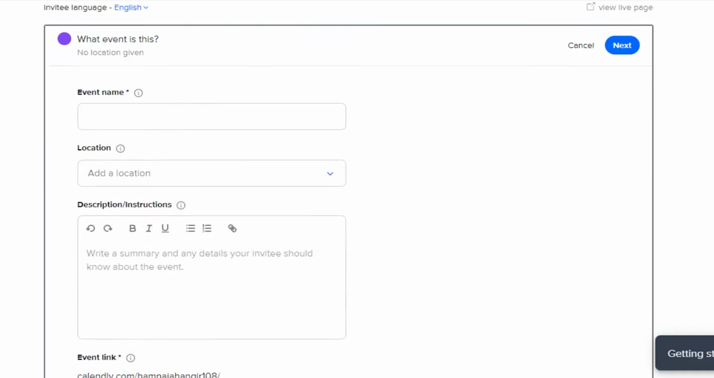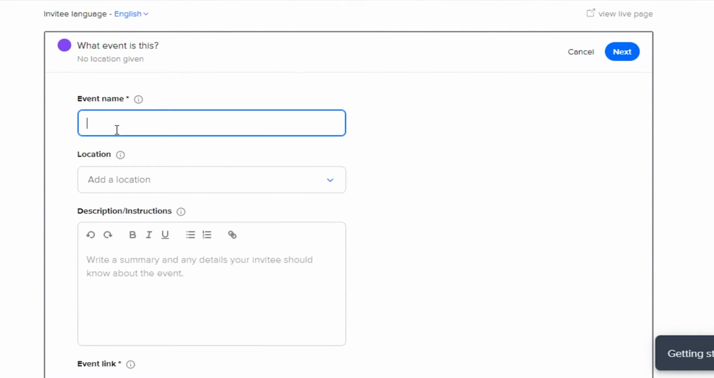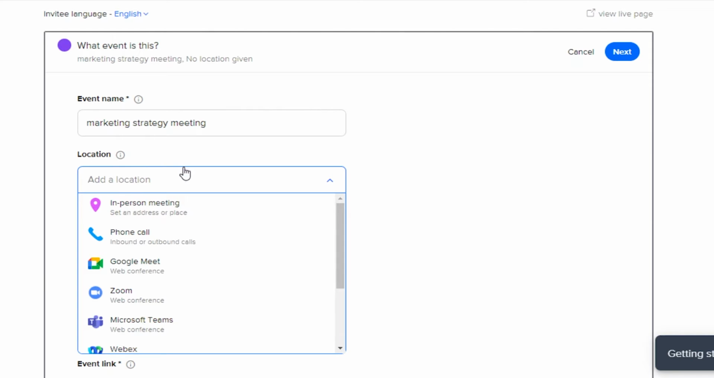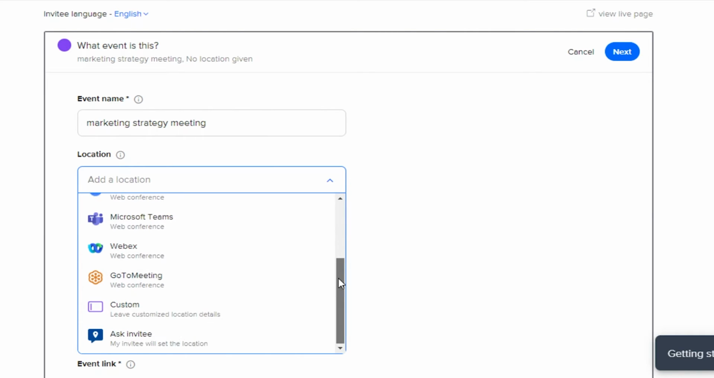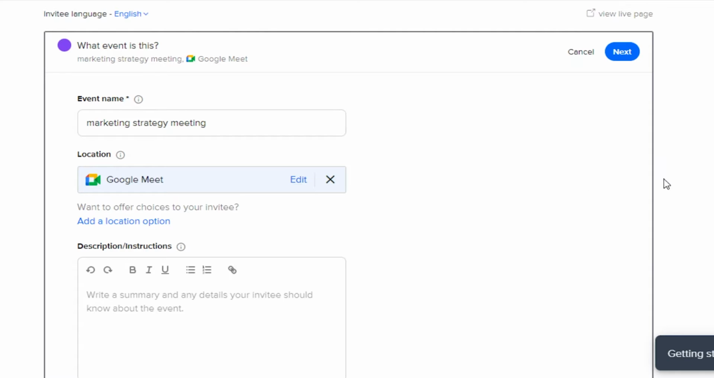In here, I have all of these different options to fill in. I have to add event name. Now I can add location. If it's an in-person meeting, then I can add an address from Google Maps, or I can simply add any of the apps right here where the meeting will take place. It is an online meeting and it is going to take place in Google Meet. So I will add it right here.